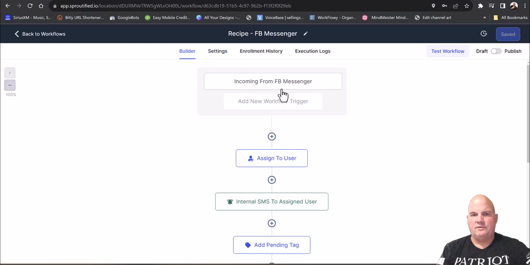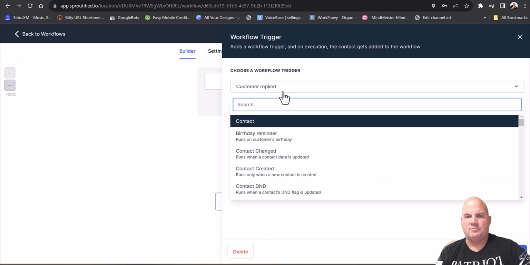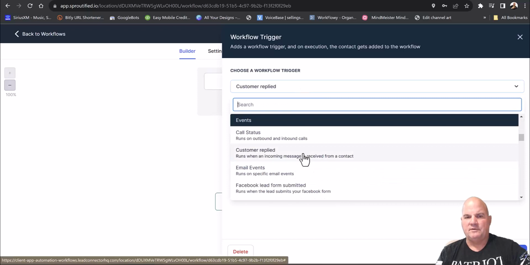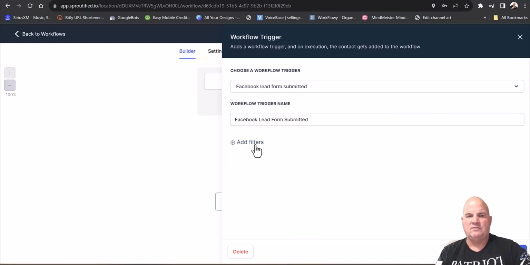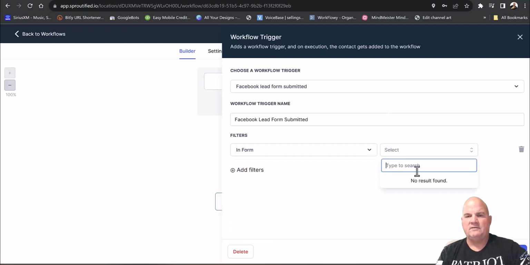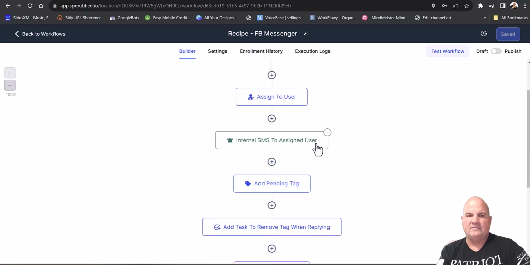Let me just show you one other thing. So we have this in Messenger right now, but you can set this up as a customer reply, and then do a little bit different trigger. Basically, if you had a lead form in your Facebook page, you could set it up and select that form. So in form, and then select the form. If you had a form built in Facebook, it's going to automatically pull that up if it's connected to the proper Facebook page. So we're just going to cancel that right now and use it as Facebook Messenger because everybody has that right now.